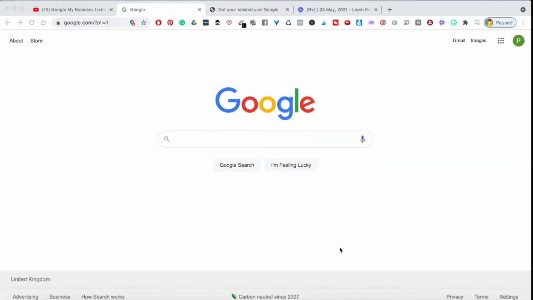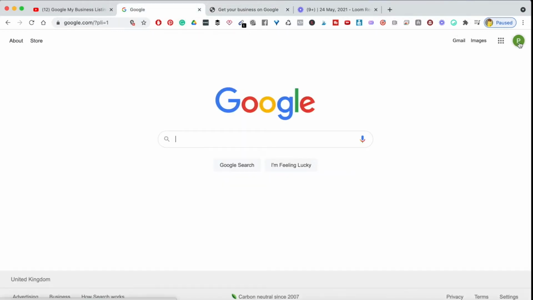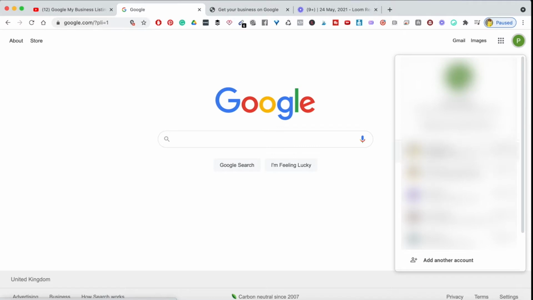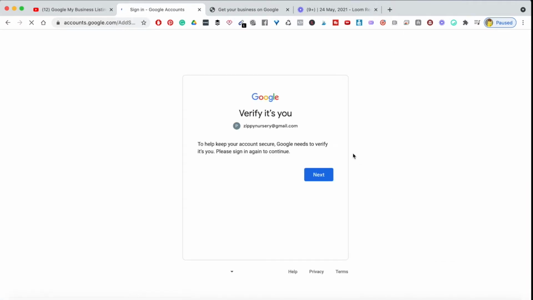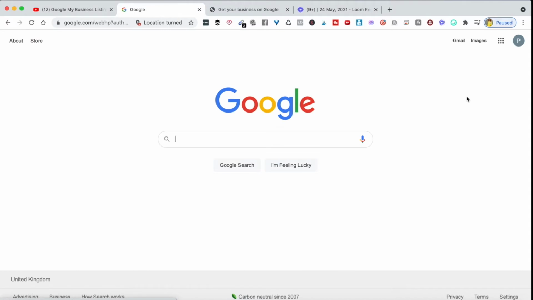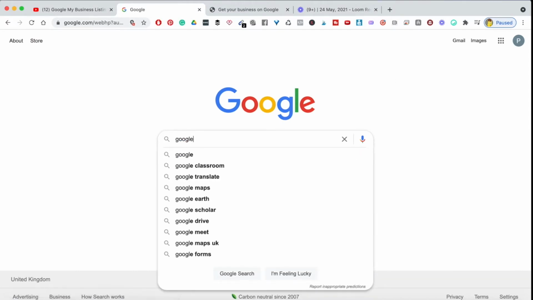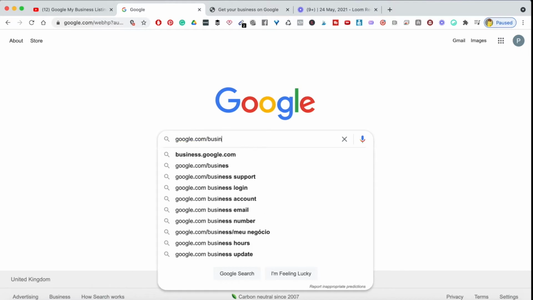Now that I've shown you how to create an account, I now want to quickly show you how to just sign in and get to the same place where we were just over here from your own personal account. So over here, you just want to sign in. So I'm going to click here and I'm going to find an account that I want to use for this, which I already own. And I'm going to sign in. So click on next. I'm going to click on next because my password is already there. Brilliant. So I am now signed in. So all you have to do is go to Google.com/business over here.